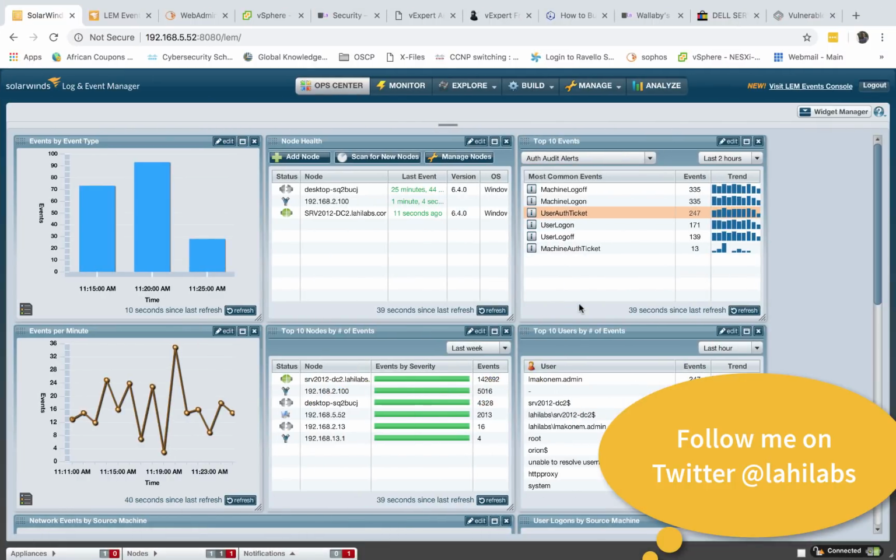Hello, this is Lai here, and today I'm going to show you the four things that you need to be able to create a fully functional lab that can also act as your security operations center or your personal home lab cyber range.